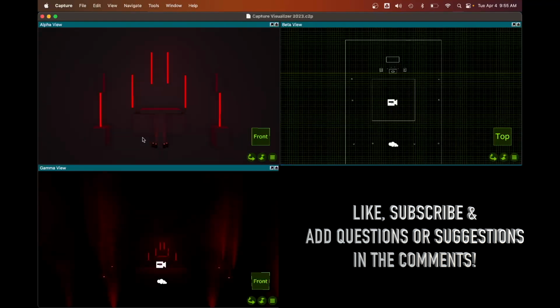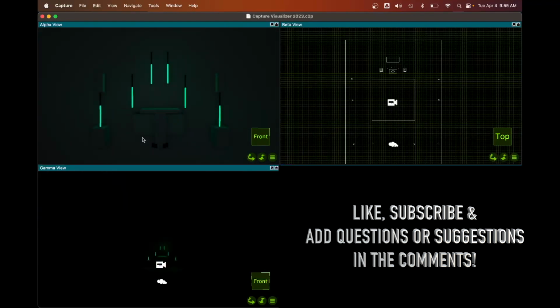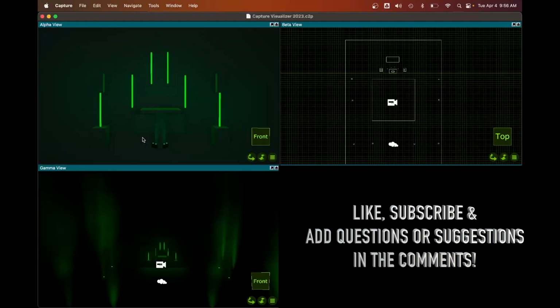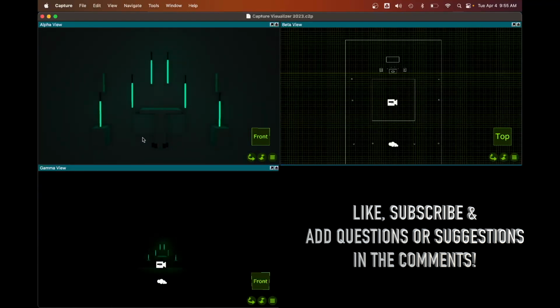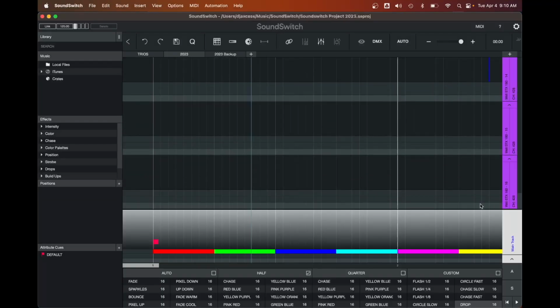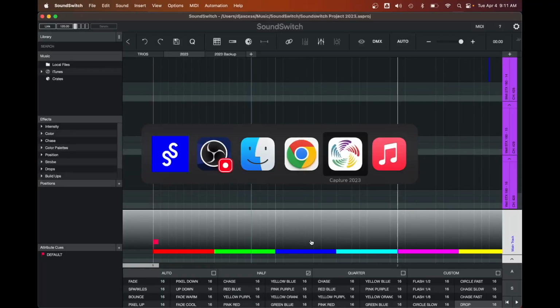I'll be using the Chauvet Well STX 180s, but this process will work with any pixel mappable light. And yeah, here we go. So I'm going to start with my rightmost fixture. Show you Capture here real quick.